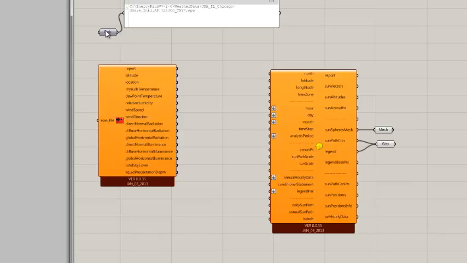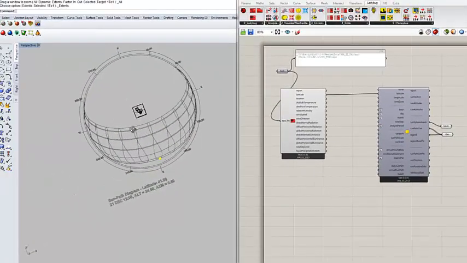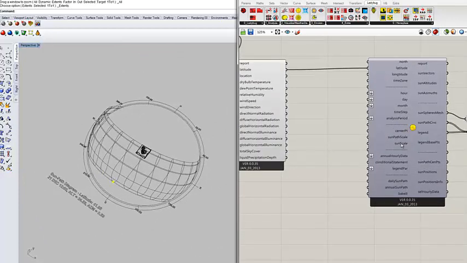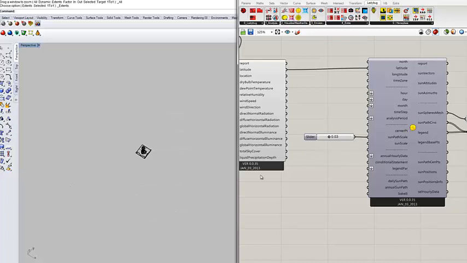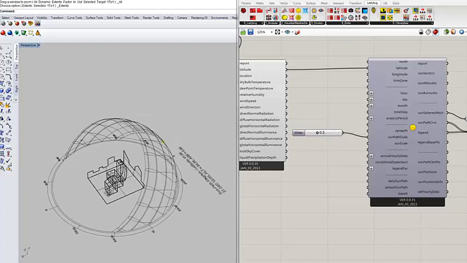So I have the weather file address here for Chicago. I just connect it here. It gives me the latitude as an output. So I can connect the latitude, and this is the sunpath that I get, and I think it's so big right now. So let me change the scale. Okay, better. So here's a sunpath with a better scale.